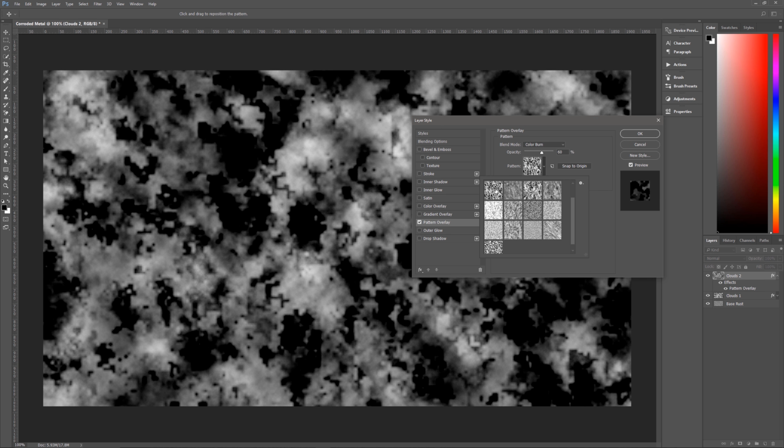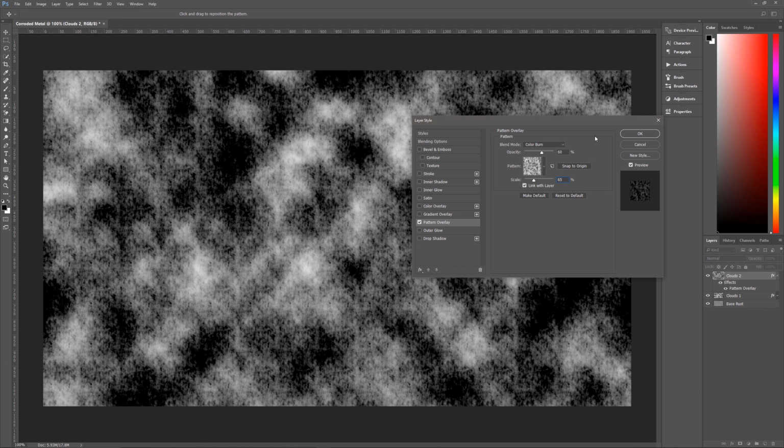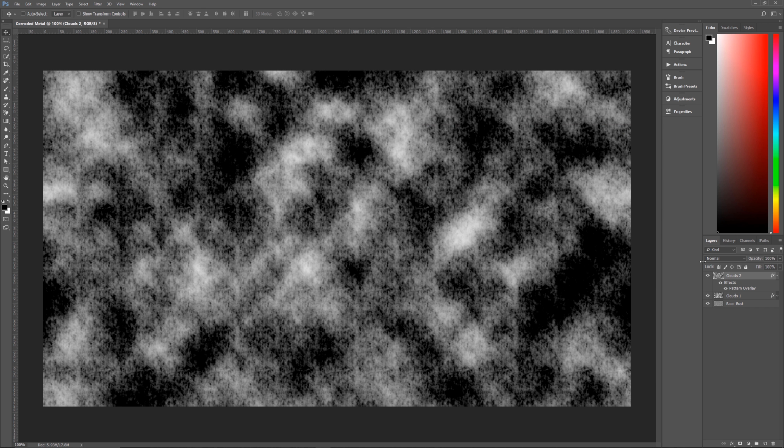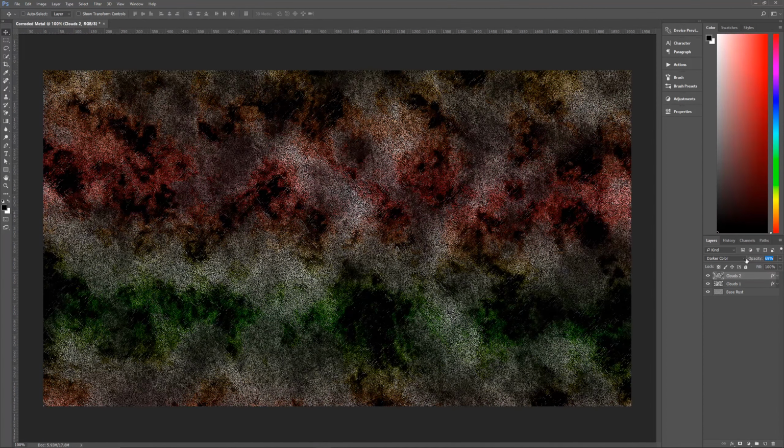Remember, Stucco 1 is right here. Weave 3 is right here towards the bottom. That's what you want it to be, so click on that. And then the scale that we're looking for here is going to be only 65%, like so. Then we're going to hit OK, because that's all that we need here. Then we're going to change the Clouds 2 layer mode to darker color, like that, and opacity is going to be only 70%. So let's go all the way down here to 70%. And this is what we've got so far.